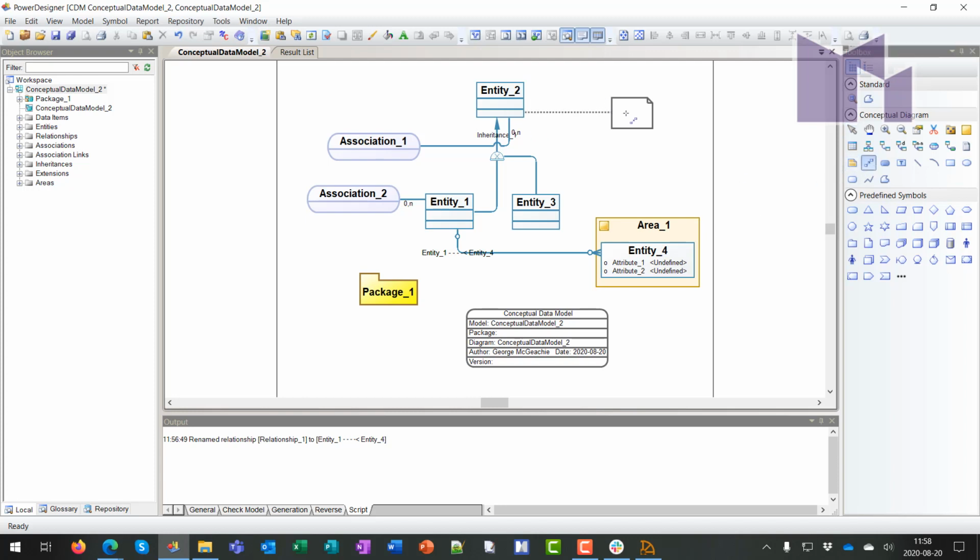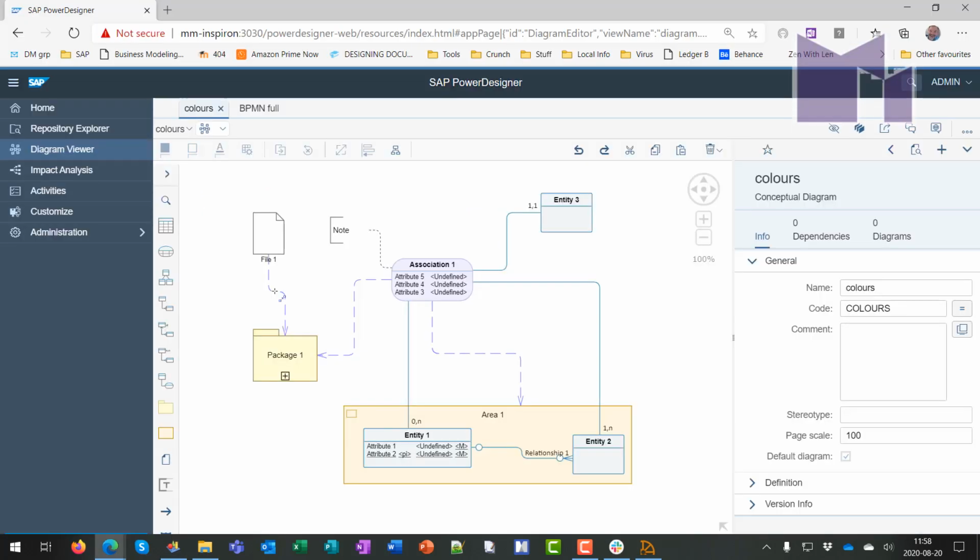Traceability links, if you go from a symbol to an object, it's now that dotted line. If you go from an entity to an entity, that now looks like that. We switch back to PowerDesigner Web, and there you go. We can see I've matched the colors and the styles using my user profile.